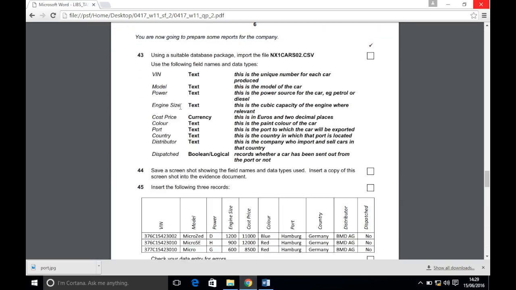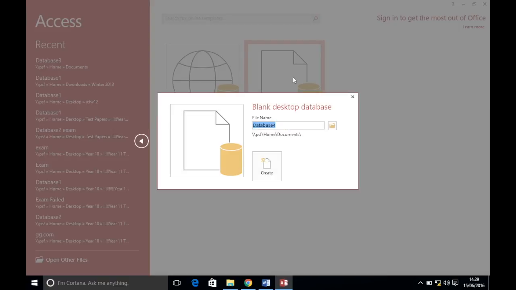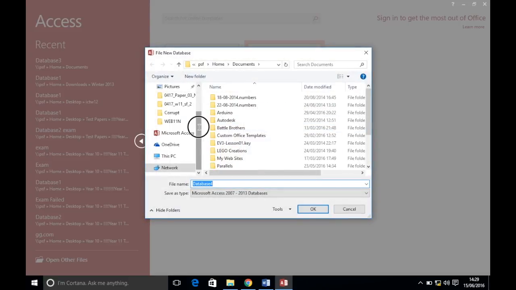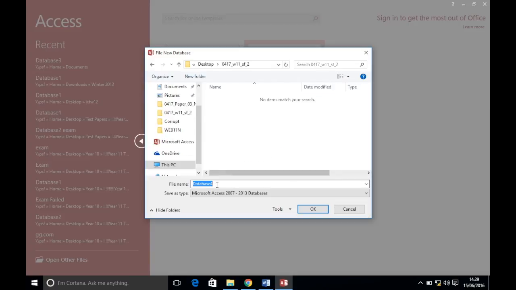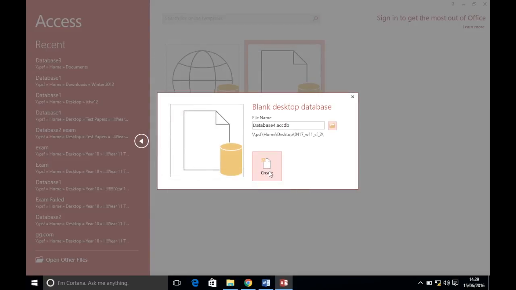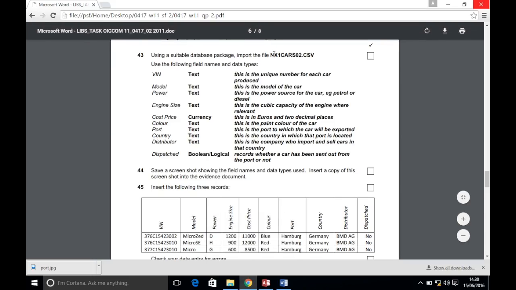Right, question 43, using a suitable database package, import the file nx1 car02.csv. This means that you need to use Microsoft Access, right? So I'm going to select Microsoft Access, and select blank database. It's going to ask me where I want to save it, so I'm going to select my working folder again. Please do not just click create. You need to specify where you want to save it. Then I'm going to click create. This creates the database in the folder I selected here. Okay, so it wants me to import the file.